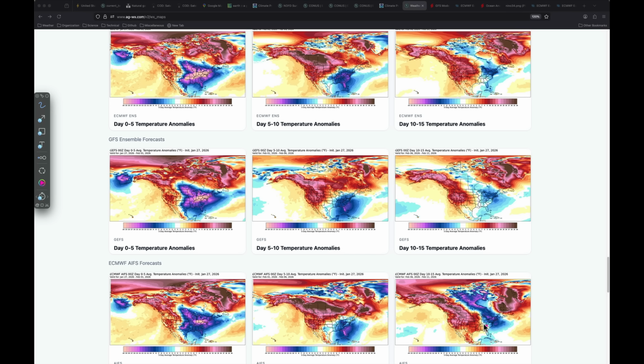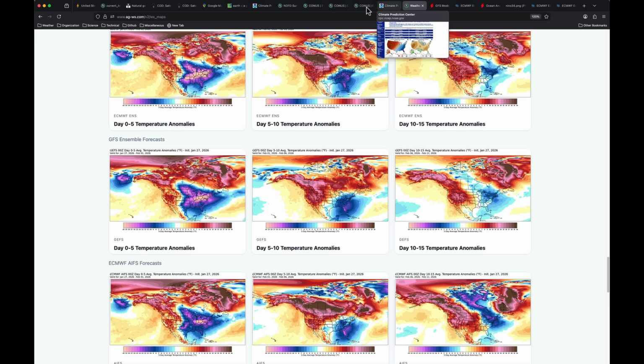Not a huge change, maybe a little bit of that warmth in that 8 to 14 day period getting out into the central part of the country, finally giving us some sort of break, at least for folks west of the Mississippi River. But a lot of that cold is staying locked in across the southeast and the eastern U.S. over the next 10 to 15 days.